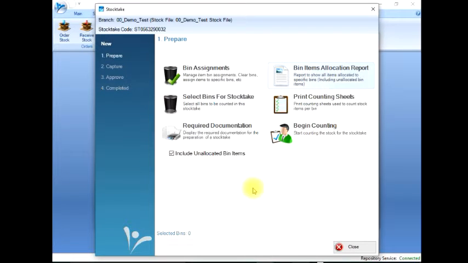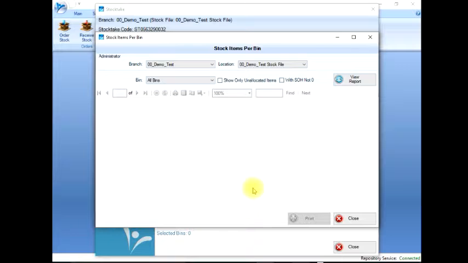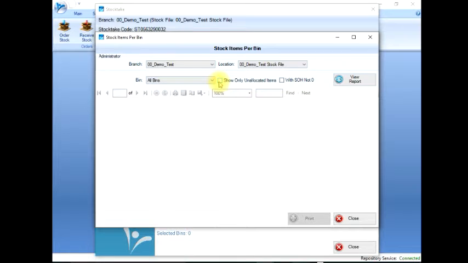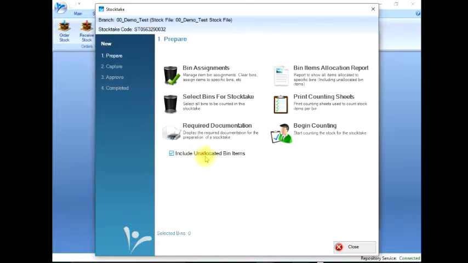The bins allocation report is where we can see what are all the different bins and we can show our unallocated items. We can print only stock on hand which are not 0. And then we've got our include unallocated bin items. If we select this option, we can bin the items as we're going along, or we can go and pre-bin them. For this exercise, we're going to untick it.